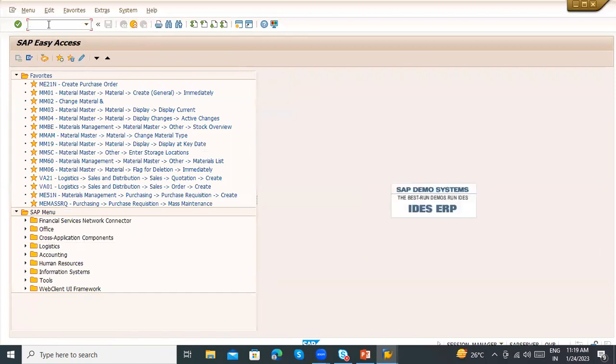So the most used tables are what we are using, whatever I explained last time. MARA table, MARC, MARD, MUKE. So what are MM related? Just remember that.